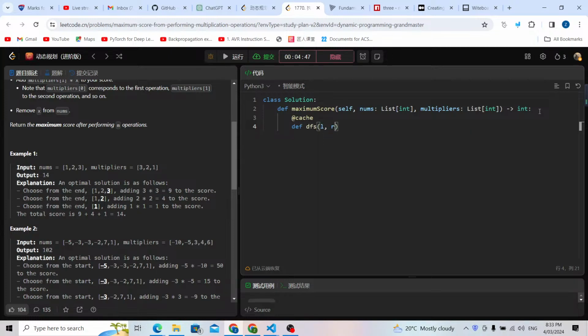I'm going to prepare a left and right pointer. These left and right pointers are for the nums, and I'm also going to prepare an index, which is for the multipliers. At the same time, I'm going to prepare m, which should be equal to the length of the multipliers. Now I can start the DFS. Finally, for my return, I'm going to return the DFS with 0, len(nums) minus 1, which is from the right side, and the index starting from 0.